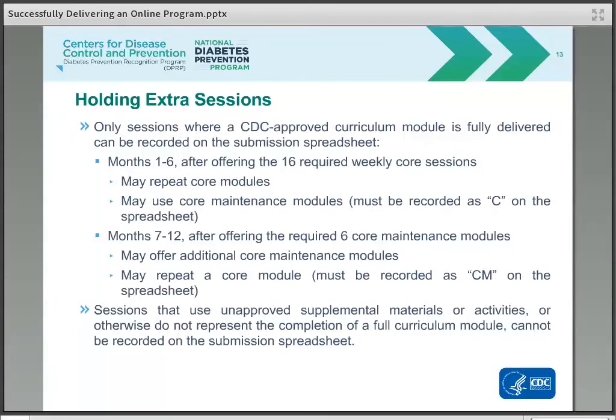Remember that any sessions offered during the core phase must be labeled as session type C, and the session ID numbers must pick up where the required sessions left off. In months 7 through 12, after offering the required 6 core maintenance modules, online organizations may allow participants to access one of the remaining core maintenance modules or repeat one of the core modules. All sessions offered during the core maintenance phase must have a session type of CM on the submission spreadsheet and have a submission ID of 99. You cannot record dates when participants access only unapproved supplemental materials or activities.